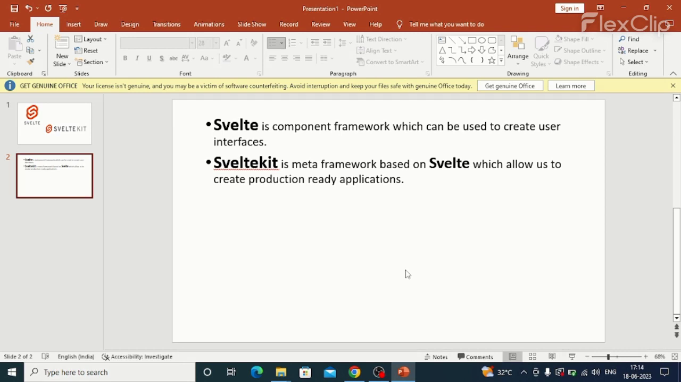First of all we will have the introduction to Svelte. We will see how to create the components, how to create the applications, or rather I will say how to create the user interfaces using Svelte. We'll see the fundamental concepts of Svelte. Then we will begin with SvelteKit, and then we will see the different features provided by SvelteKit, like file based routing, SSR, and API support.